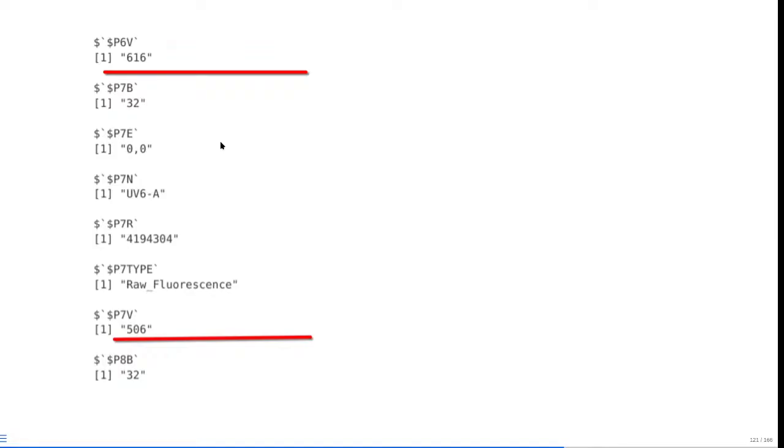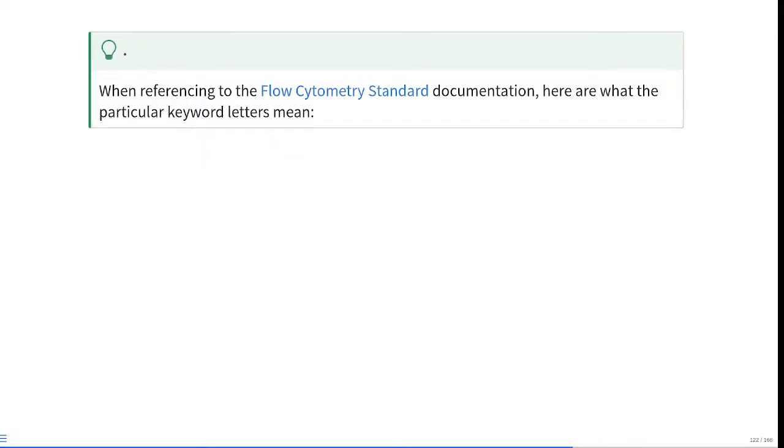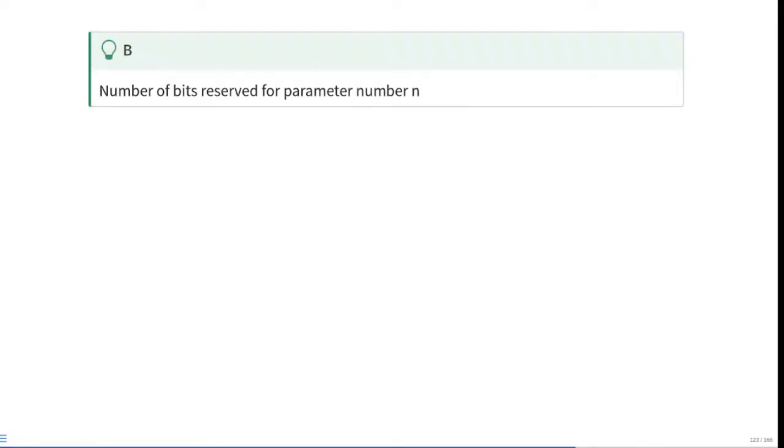You'll notice the number will change, but it's always a P, a certain number, then a letter, in this case 7: P7B, P7E, P7N, P7R, P7TYPE, P7V. So it's a consistent pattern that is repeated for each particular detector on a spectral flow cytometry instrument. If you were trying to figure out what it is, you can go to the Flow Cytometry Standard documentation, where they define how to do an FCS 3.0 or 3.1. Basically, B is the number of bits reserved for a parameter number. In this case, it's always going to be 32 for most of them.